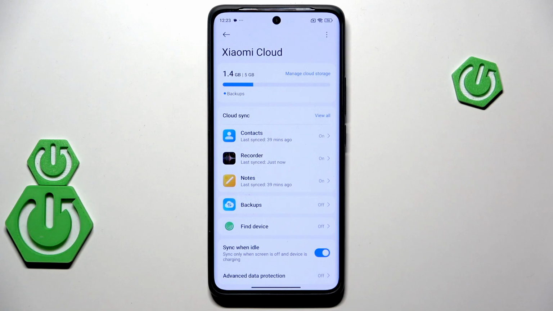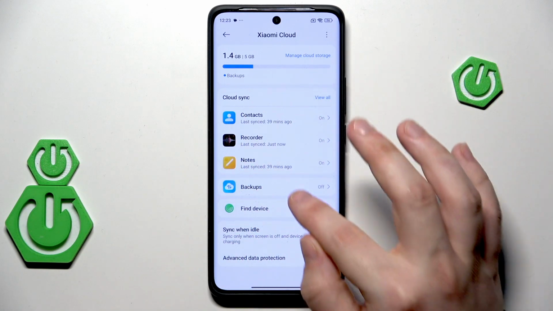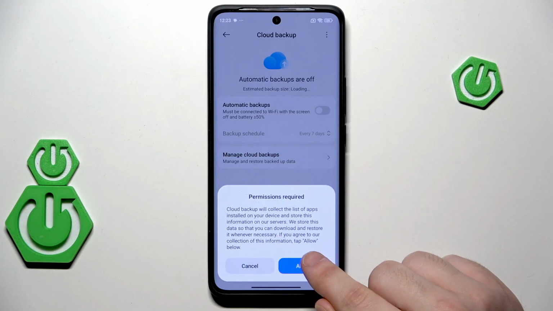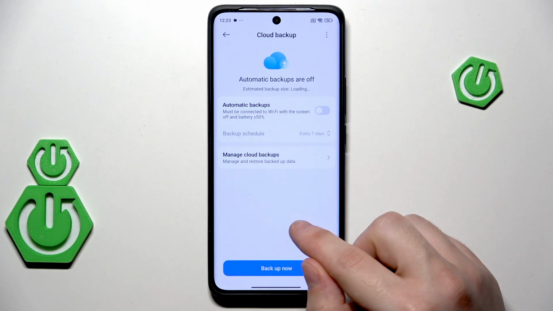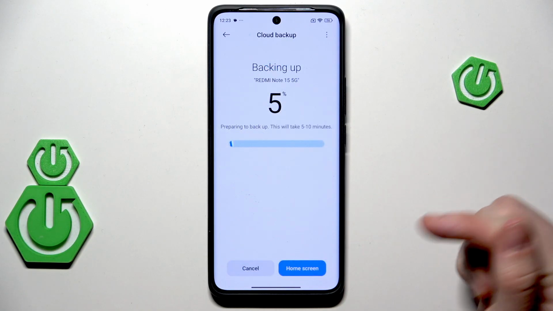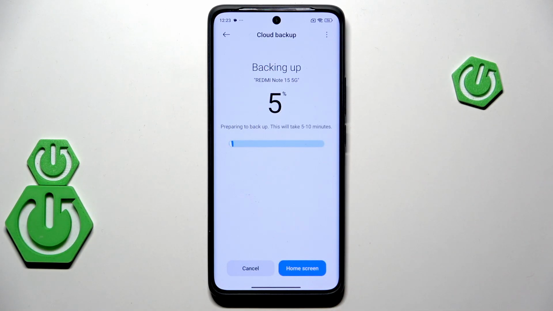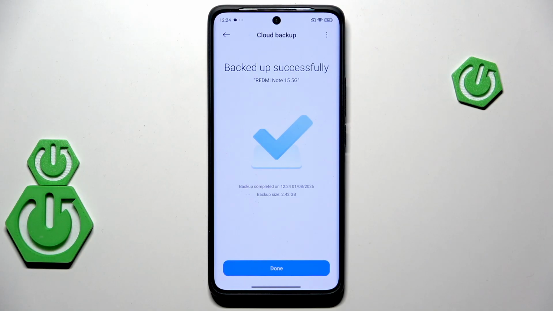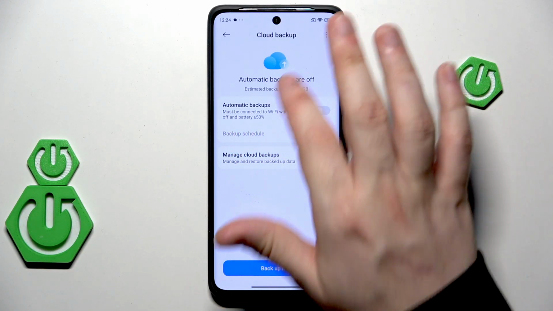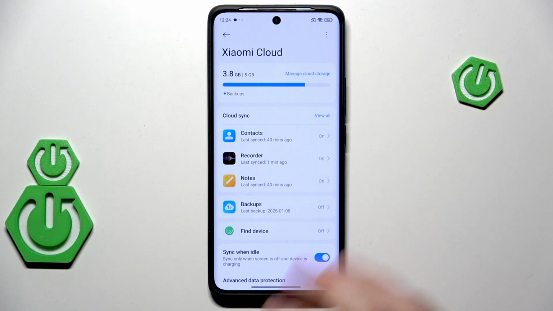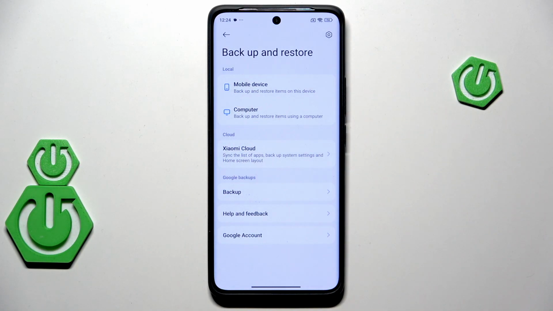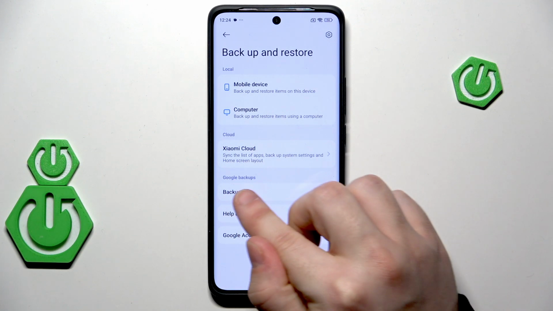Okay, and now to create a backup, go back, click on Backups, click on Allow. Okay, and click on Backup Now to start the process. Okay, I'll see you once it's done. Okay, the backup has been successfully created, so click on Done, and now it is stored in our Xiaomi Cloud. Okay, and now Google Backup.